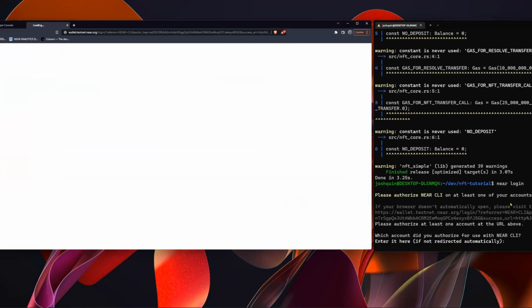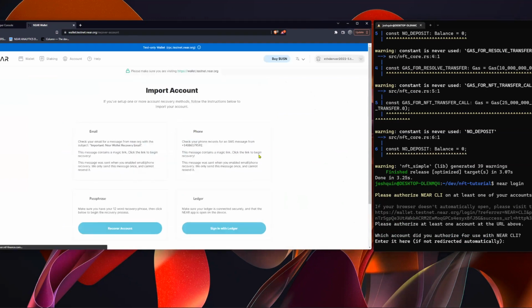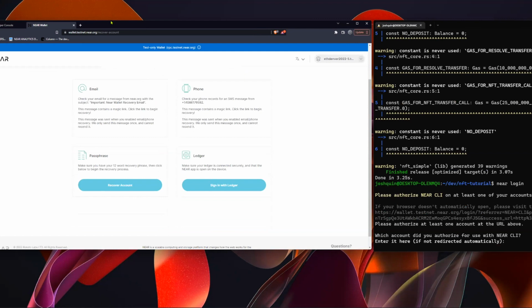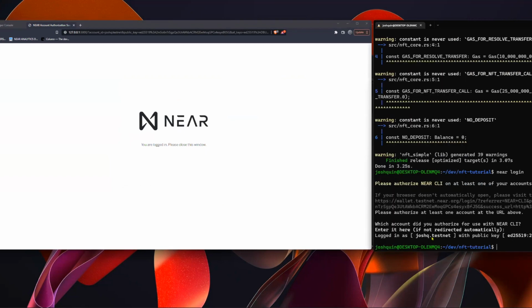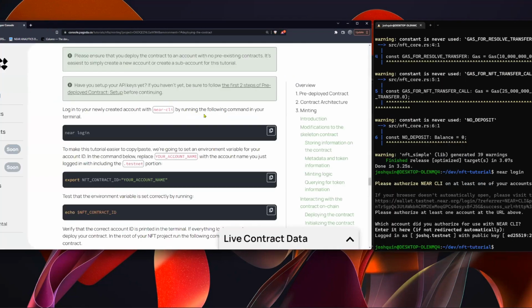I need to log in here real quick. And actually, I want to import a different account. Let me bring in my Josh Q account here that I added to the card earlier. Very cool. And this is connecting my, oops, it's not testnet. This is connecting my Near account, through the Near web wallet, with Near CLI. So there you go. See the action completed there in the console. Now I'm logged in. We can close that window.